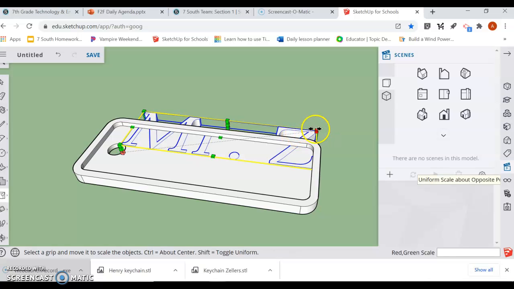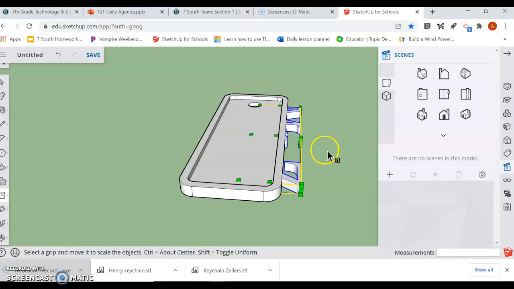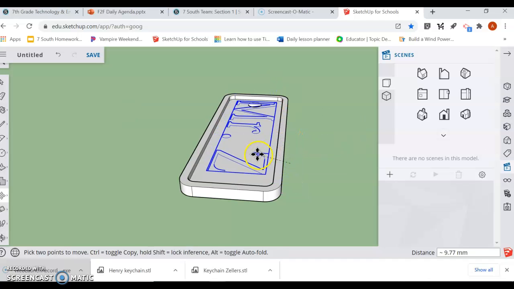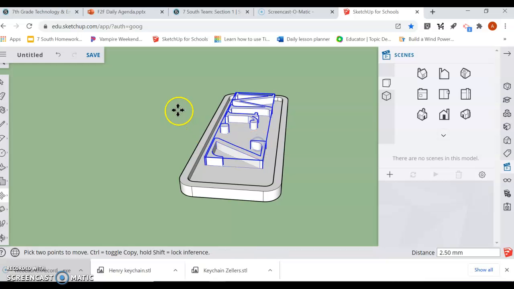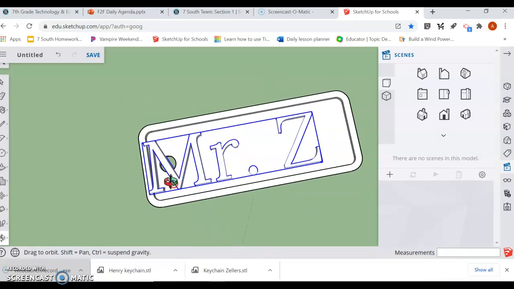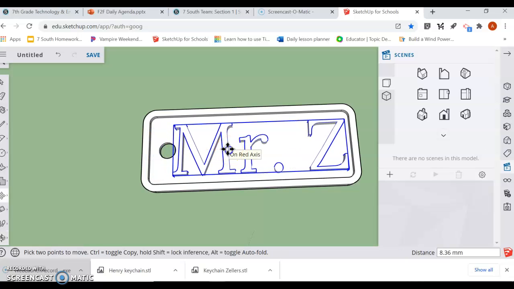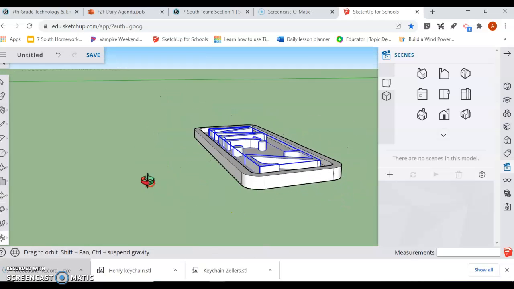I hit S again for the scale tool, bring it down a little bit, and then the M tool for move. And now we want to position this so it's in the center. And to lift it up a little bit, I'm going to click with the move tool and hit the up arrow on my keyboard. That'll lock it so it's moving up and down. And now we can focus on side to side. The goal here is to have the letters finish flush with the top of your keychain.